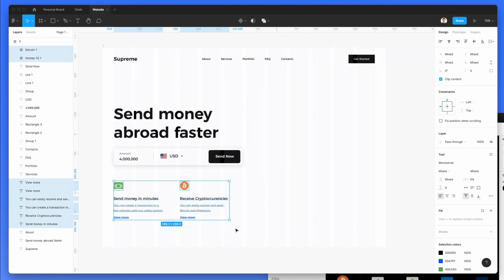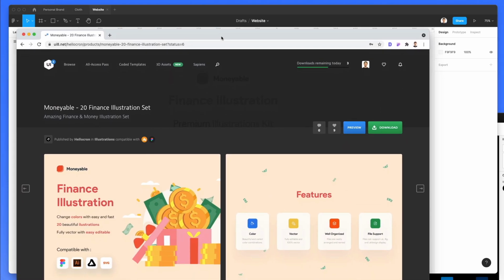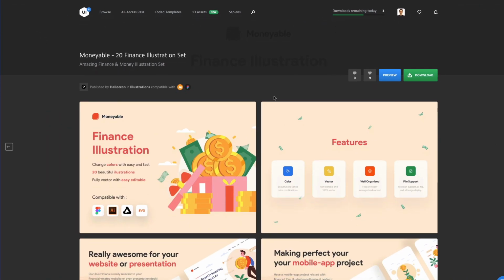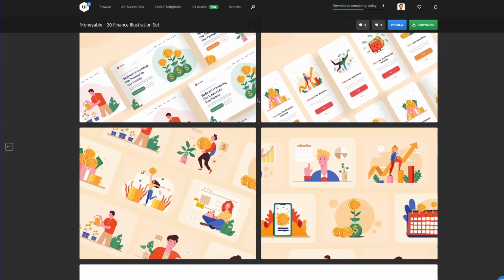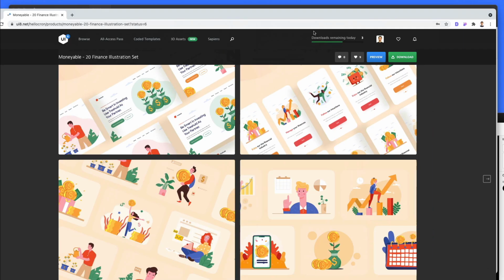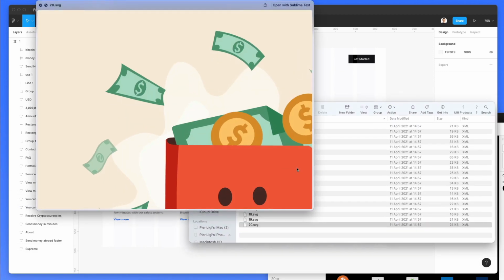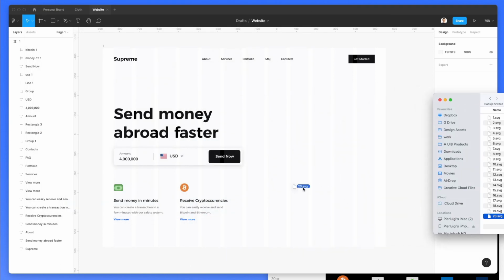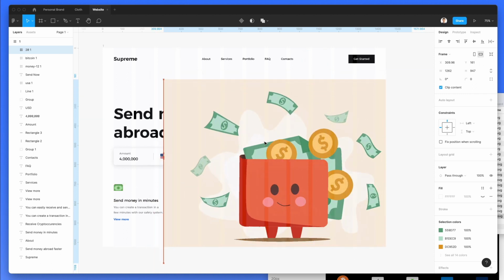Now it's time to actually go ahead and start adding some illustrations. And for this one, we're going to use this amazing illustration kit from UI8 called Maniable. We're going to essentially leverage it in order to add a nice illustration element to this composition. By the way, I'm also going to leave the link in the description, as always, of these products.